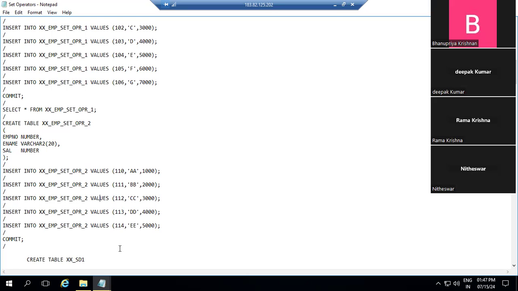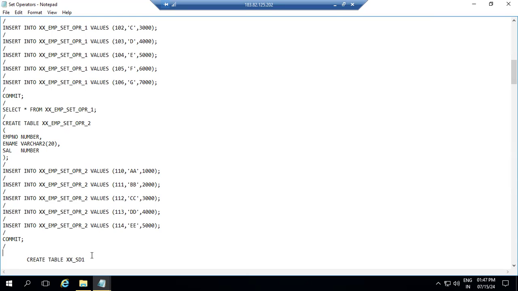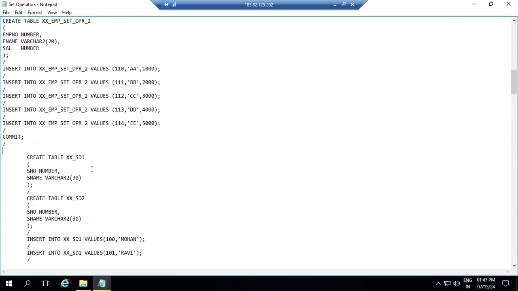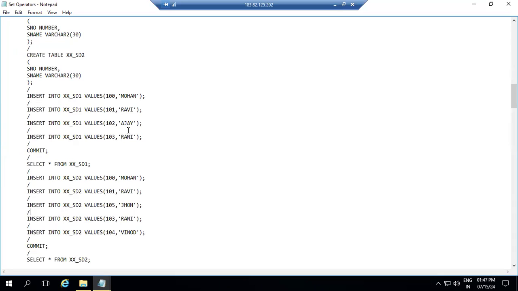Again, you are creating another table, the student table, with serial number and student name, the same way over here. So you're creating 2 tables. The first 2 tables belong to the set operator, or we can say the employee tables. Again, you are creating 2 student tables. Your first student table is going to consist of 4 rows, whereas your second student table is going to consist of 5 rows. So altogether it is 2 plus 2, 4 tables.